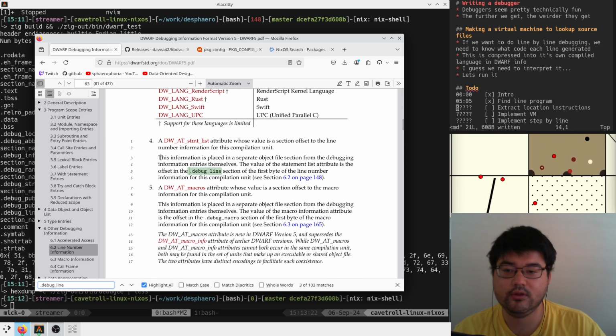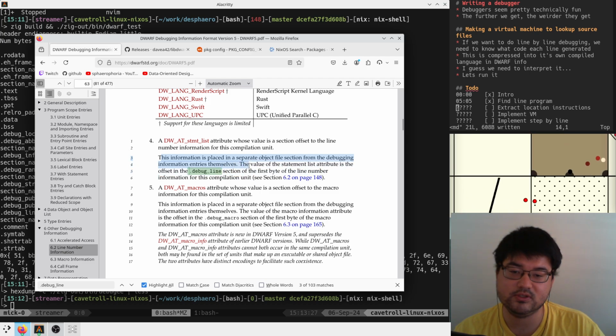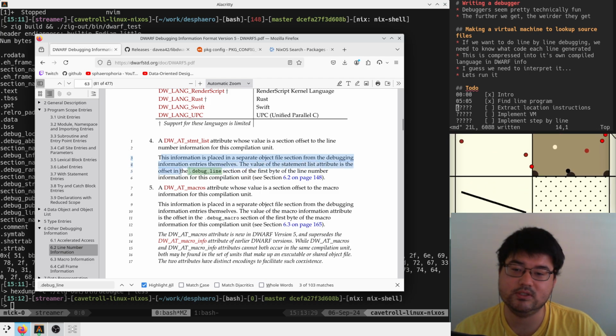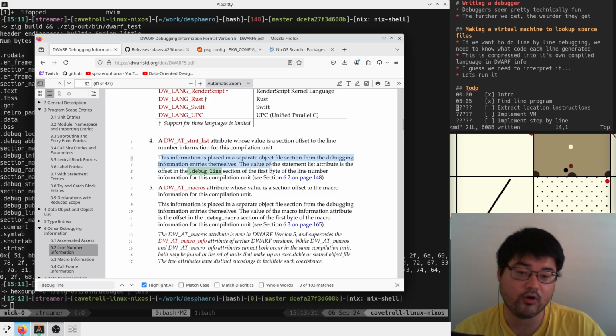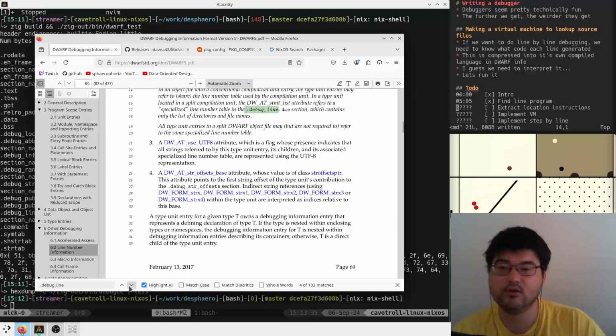Okay. This information is placed in a separate object file section from the debug information entries itself. The value of the statement list attribute is the offset in the debug line section of the first byte of the line number information for this compilation unit. Right, okay. That's what we expected.